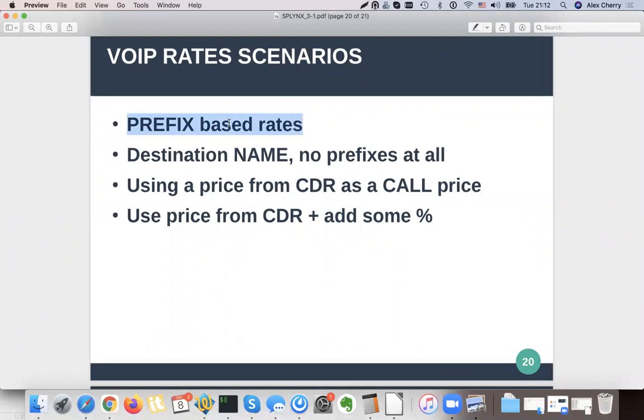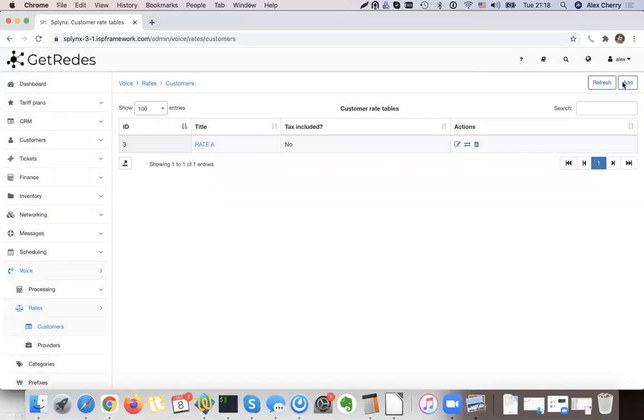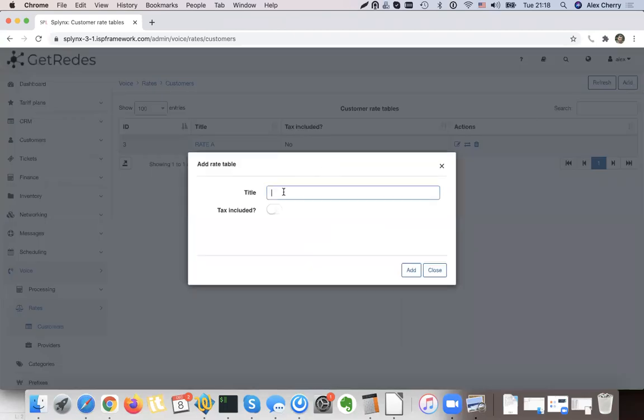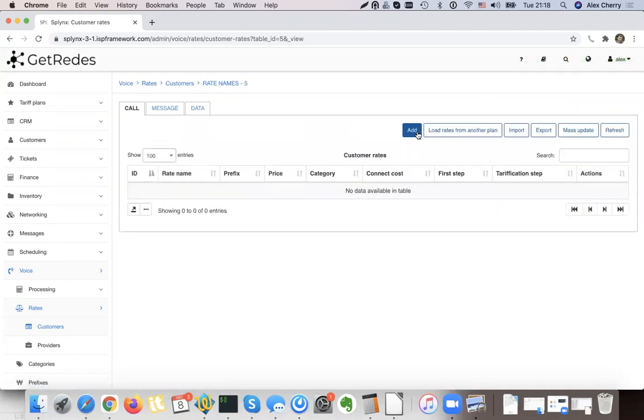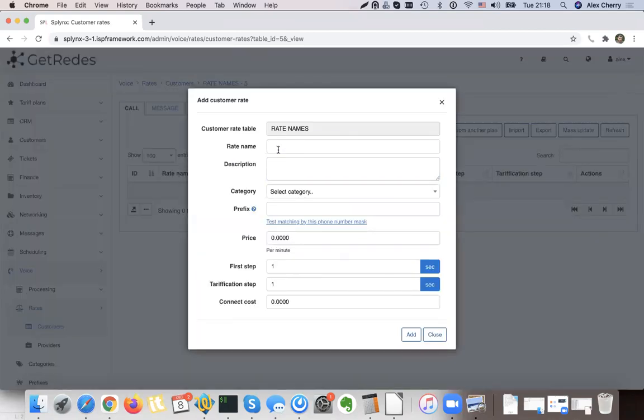So the next example that I will show you is if you do not want to use your prefixes and you have your destination name inside the CDR. You can just configure a few names and do the same thing that we did. You can do it with the destination names. So let's create a new rate that will be called rate names, and it will not use prefixes at all. Under these rate names, I can configure and set the rates that will have rate name only.